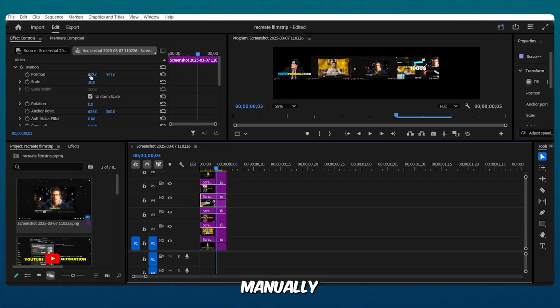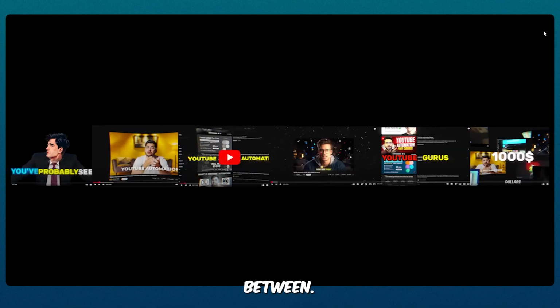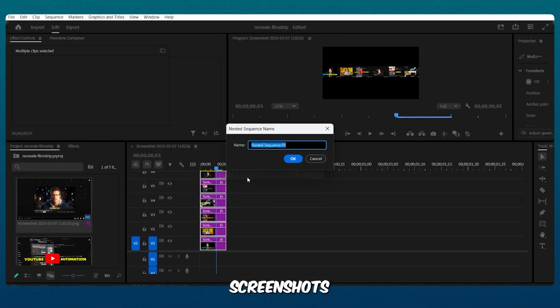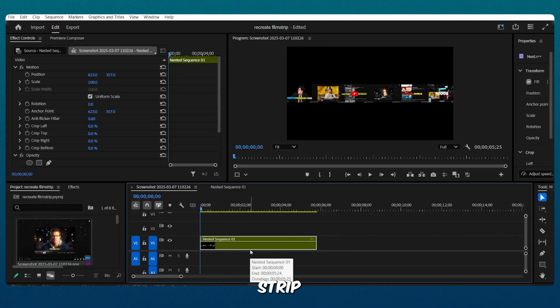adjusting their positions manually using the effect controls, motion, and position. Make sure they're perfectly aligned with no gaps in between. Next, I select all 6 screenshots and nest them into one sequence. Now I have a clean timeline with a single film strip layer.